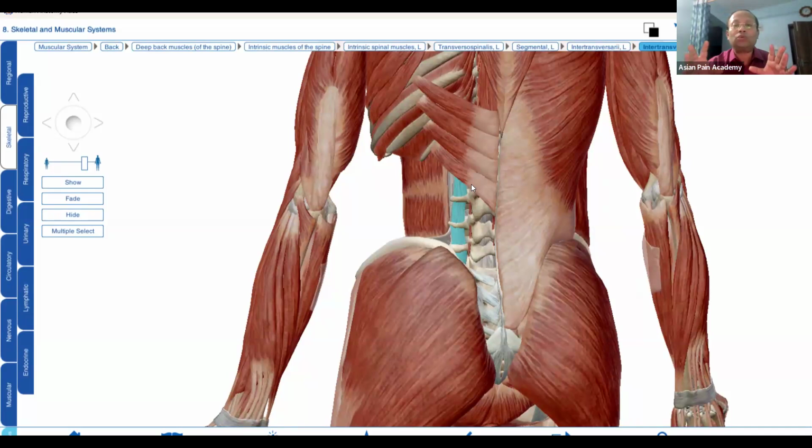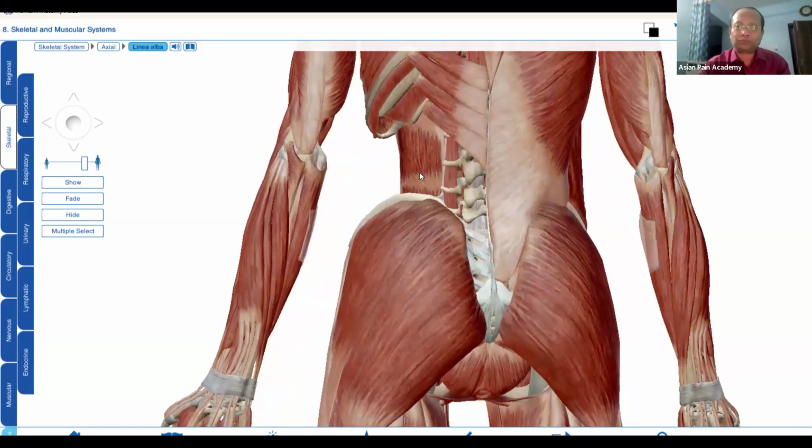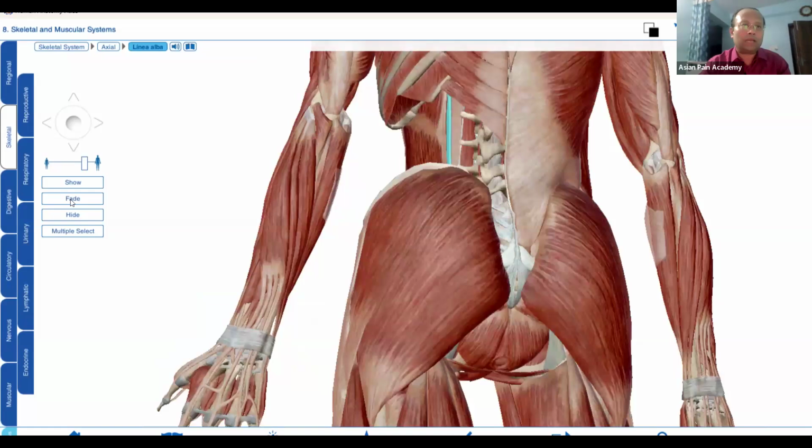Why do we need to know the muscles here? Because in ultrasound, we see the soft tissues mainly. The ultrasound beam doesn't go under the bone. So bony structures are also important, but we will see muscles also. Posteriorly erector spinae, laterally quadratus lumborum, anteriorly psoas major, iliopsoas.